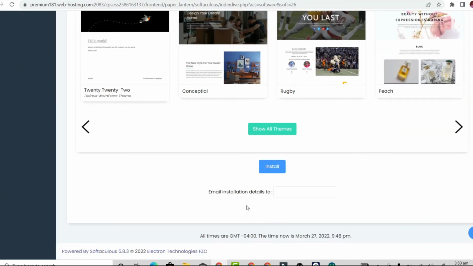Now we come down to installation emails. You choose an email that you want your installation details to be sent with. Just like you have my contact email there, I'm going to be using this email. Now that you have chosen your installation email, we are going to click on install now.